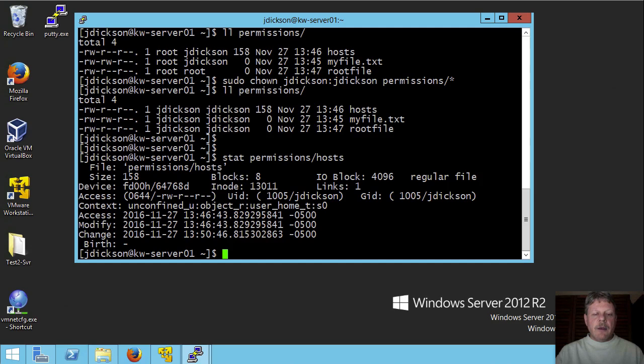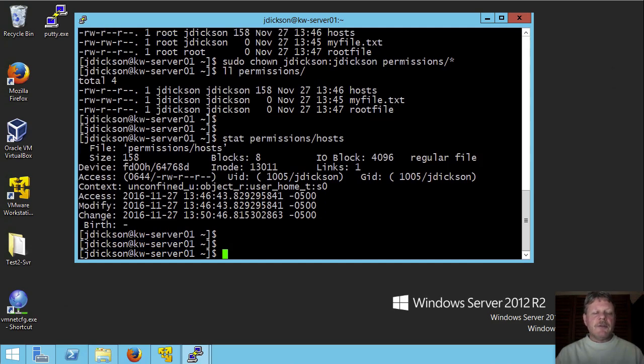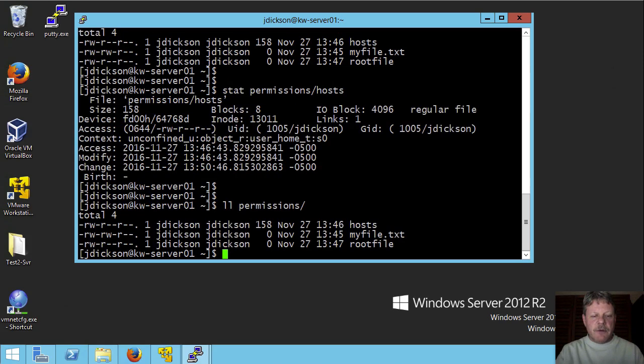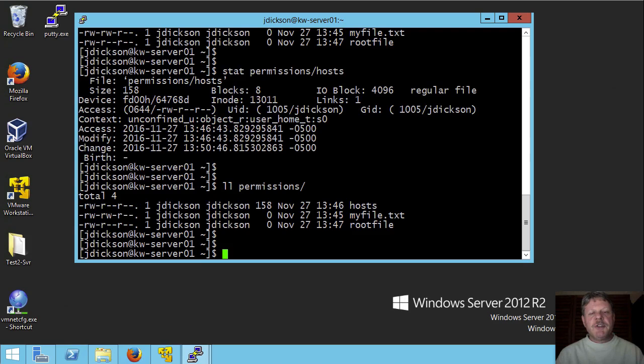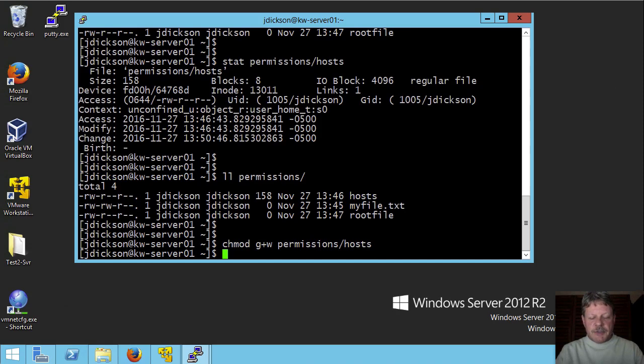Now, I mentioned that I'm going to be able to modify the permissions. I don't have to sudo this because I own all the files, so I can basically change the permissions as I want. But I'll just do a long listing in there again so that we can get a fresh view. And I want to change hosts so that I'm going to add the write permission on for the group. So I'll say change mode, chmod. I'm going to say group plus W. It's already got read. We need to add the W onto it. And then the file is going to be permissions and then hosts. So I'll say OK for that.